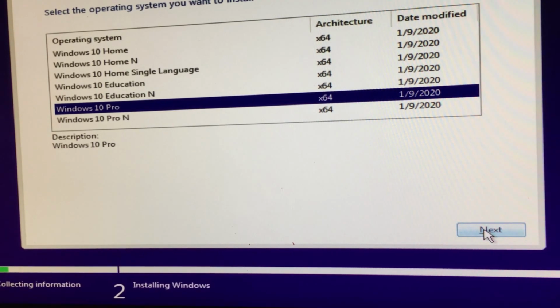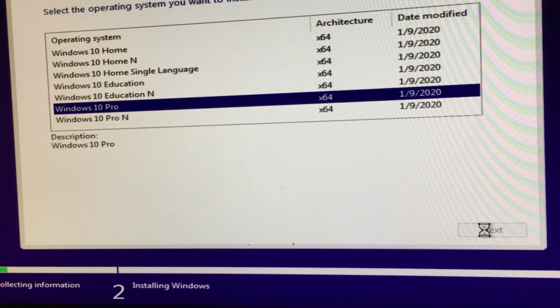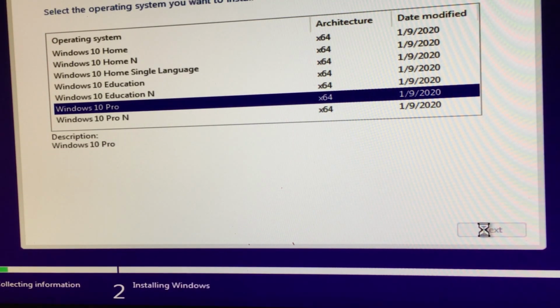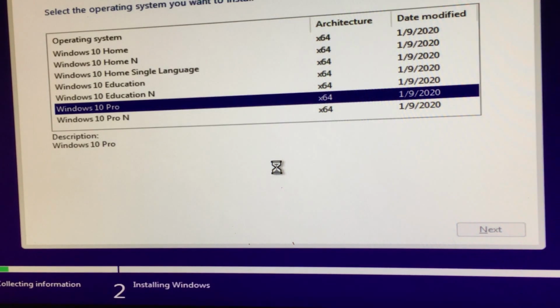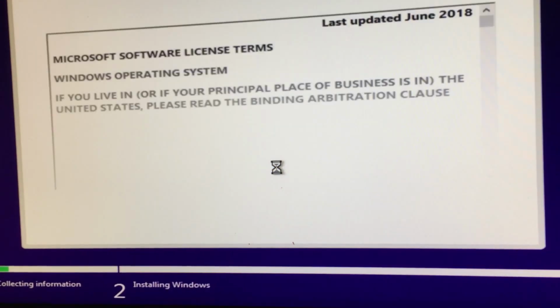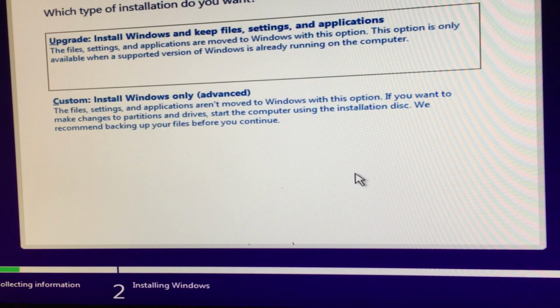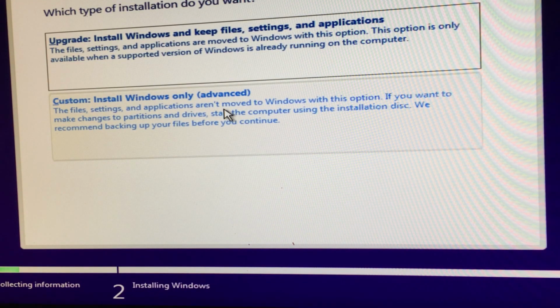Windows 10 Pro is the one you should select. Hit next. You gotta be patient with this. It's gonna be very slow to do all of this, so just have some patience, let it do its thing. Hit I accept the license terms, the little checkbox there. Hit next. We need to go down to custom install Windows Only Advanced.